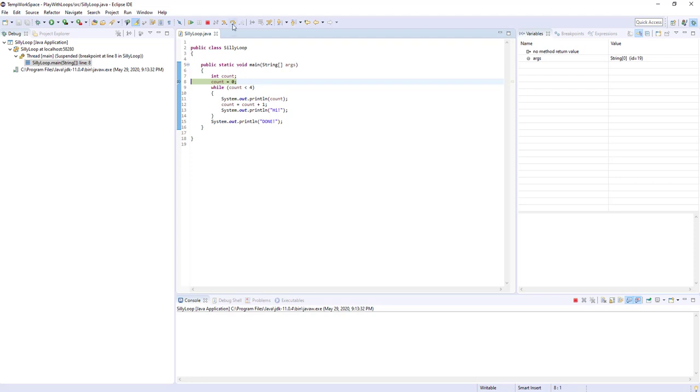But I can use this button up here to step over. And what that tells the computer is that I want you to run exactly one instruction. Just do this one and then stop again. So if I say step over, it'll do count gets the value 0 and stop. And if I look over here in my variables, there's count, and it has a value of 0.